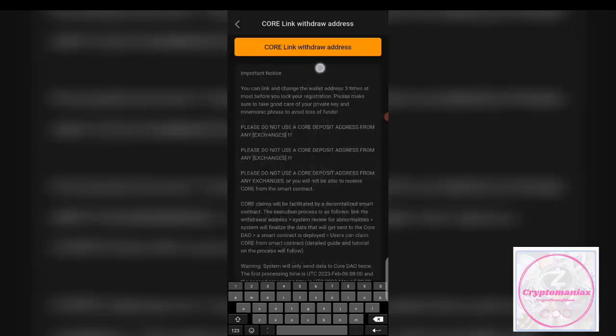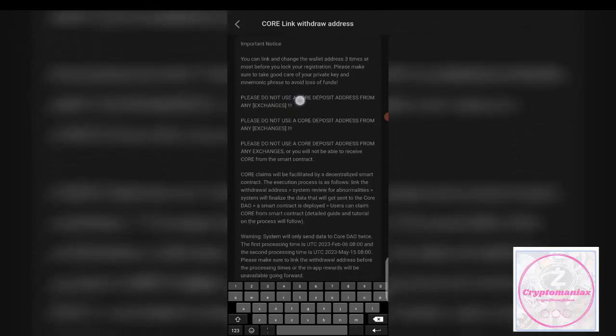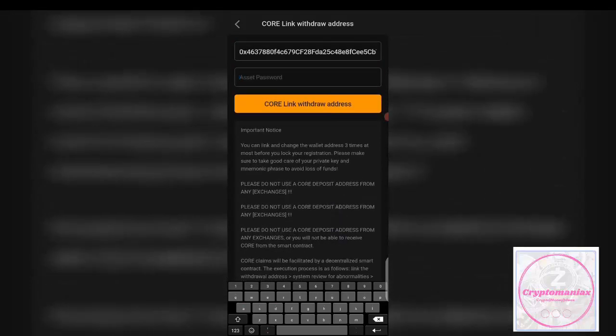I want to encourage you to read this important notice here. It says that you can link the wallet at most 3 times before you lock your registration. So in case you put in a wrong address the first time, you can do it a second time and then a third time. After that, you cannot change the address anymore. So only 3 tries. Make sure you have made up your mind which MetaMask wallet you want to receive your core. That's very, very important.